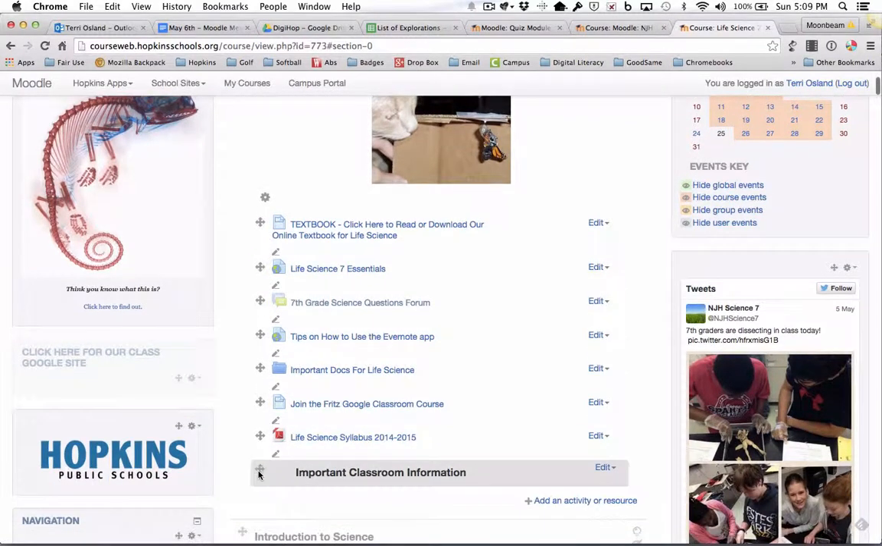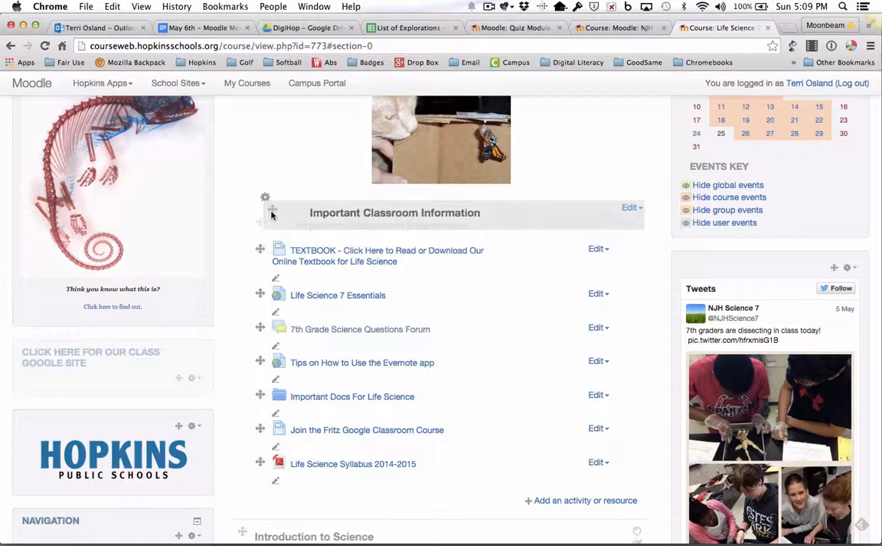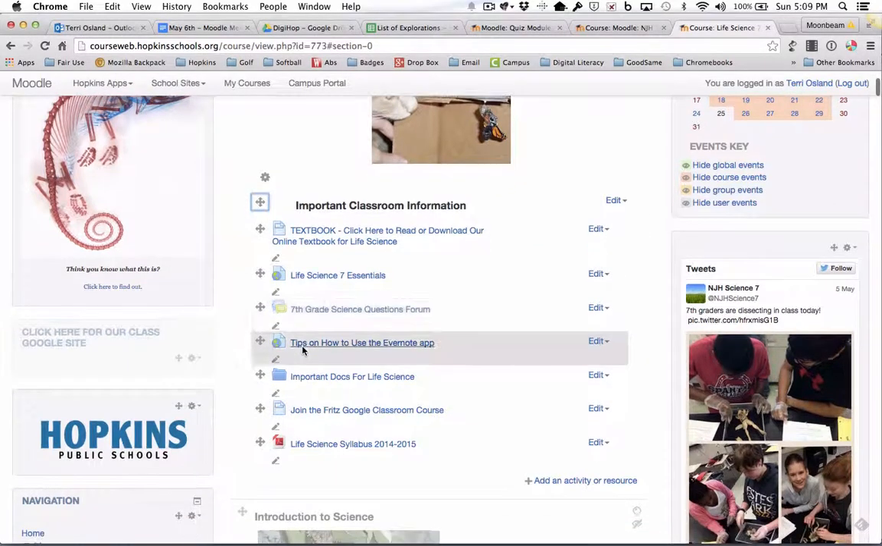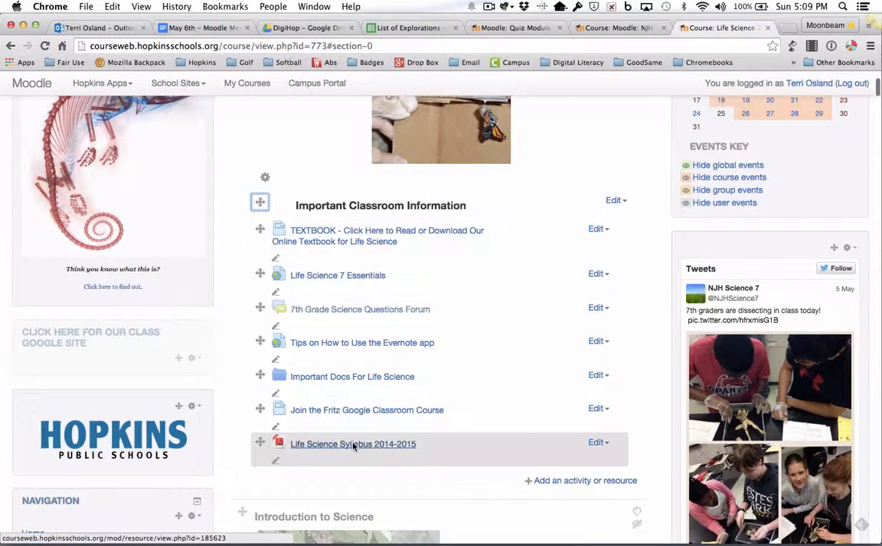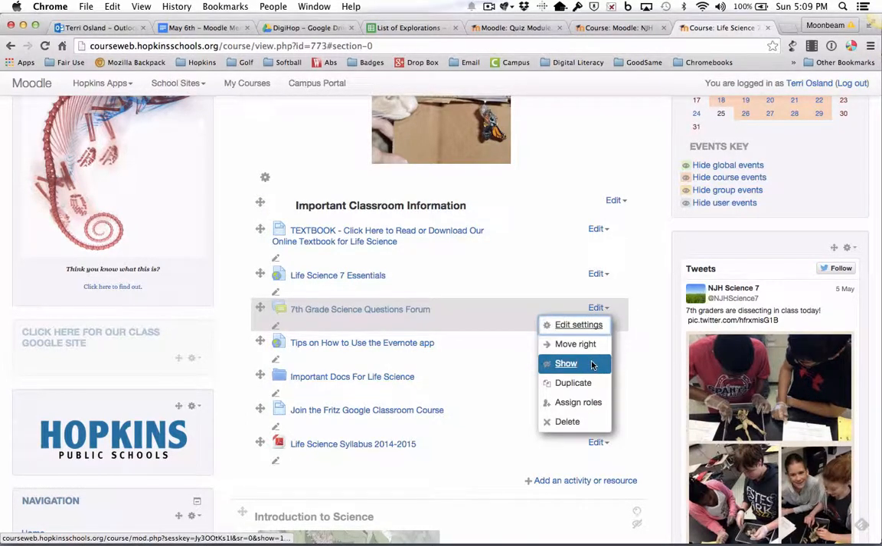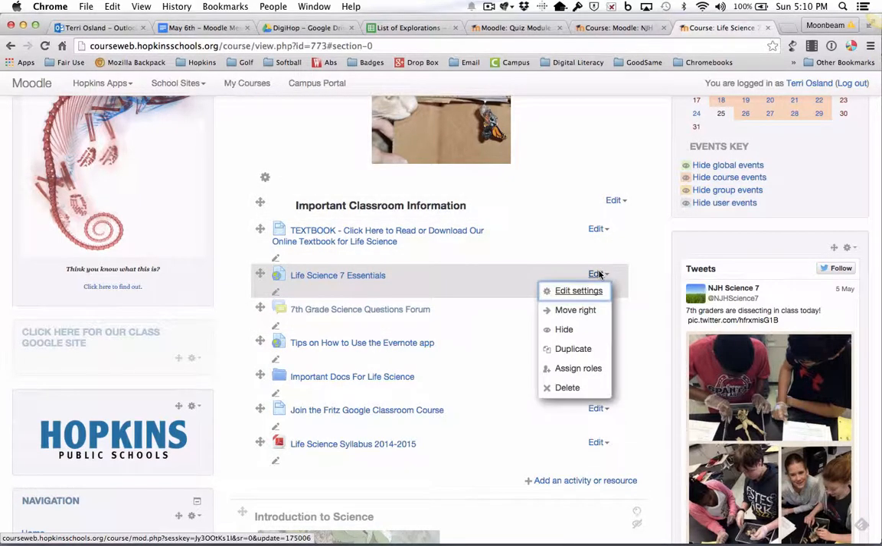And this is your option if you have editing turned on to move it. So I'm going to move it all the way up to here. And then we want only 5 things under there. So for example, one thing you can do is hide things that you're not using. So this particular one is hidden. So you click on edit and click on hide or show. If this one's unhidden, you can choose hide.